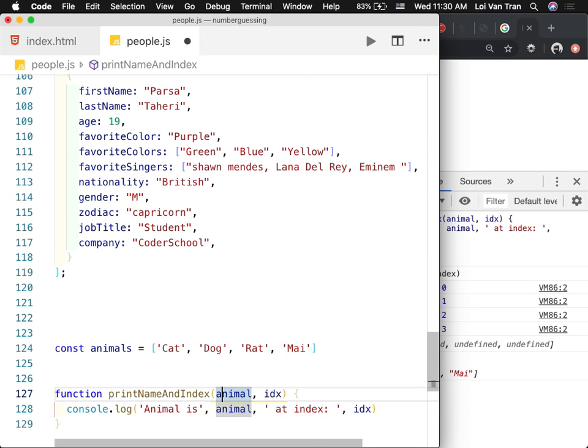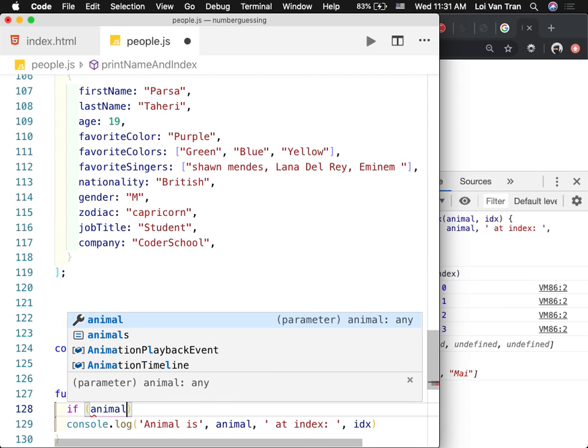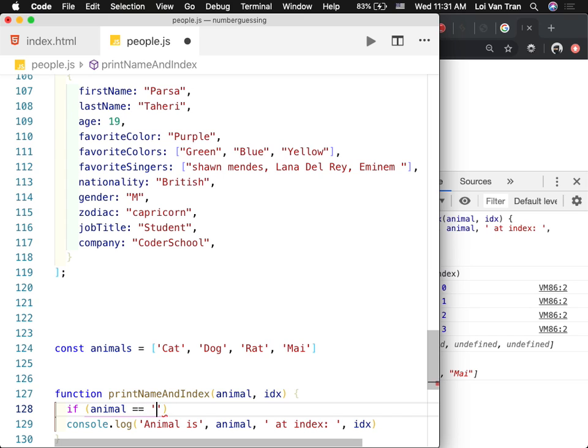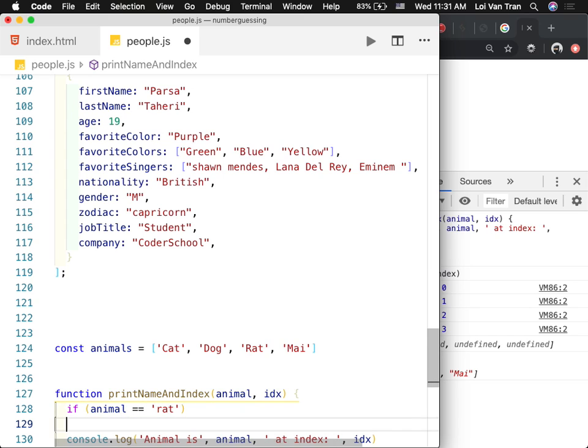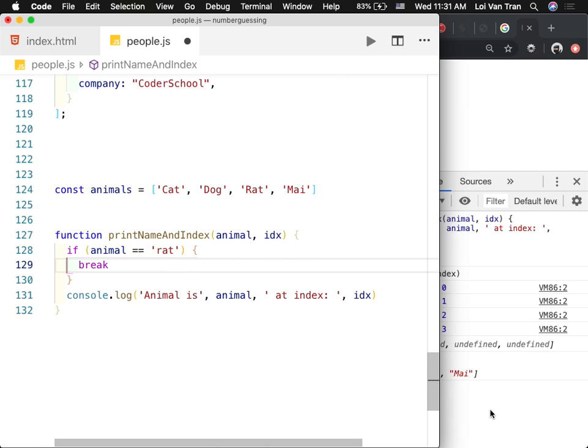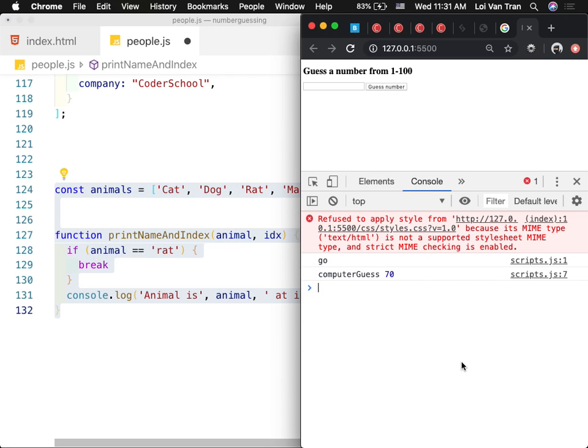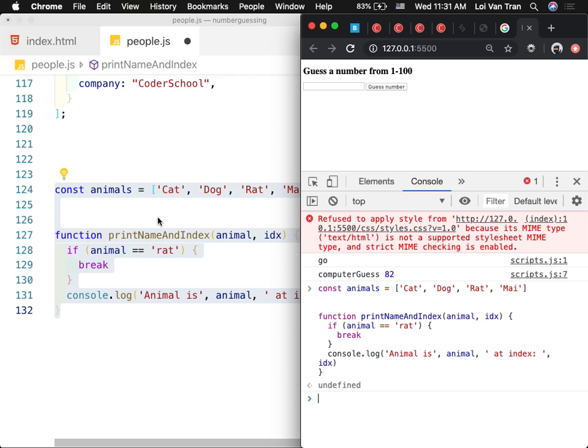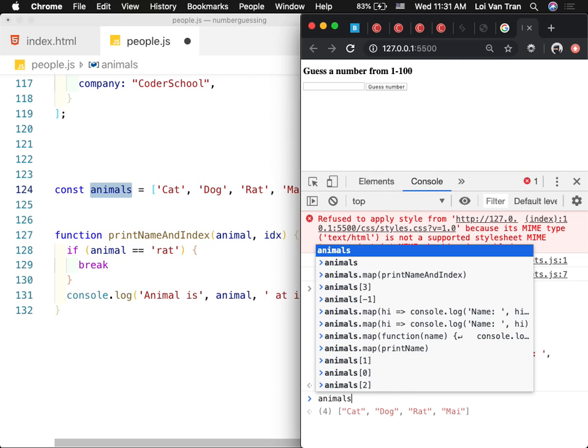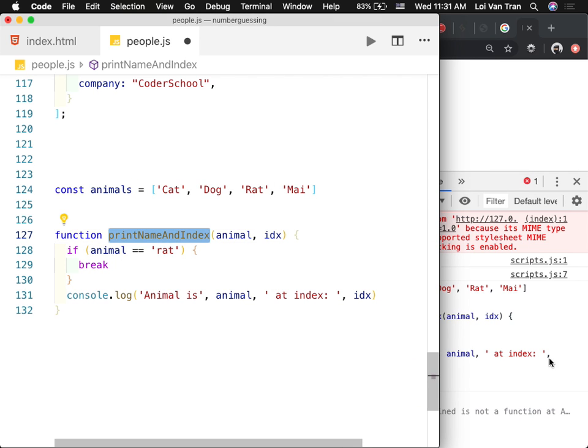Okay, last one. If we want to exit early, we can simply do a conditional. If animal is equal to rat, then we'll break. I think it should be break here. So now we should not see mine printed if this works correctly. Okay, so let's go ahead and refresh. You paste. Now we're going to call animals.map, and we're going to pass it the array, the argument, the function.